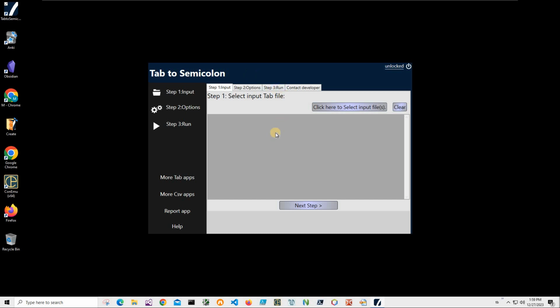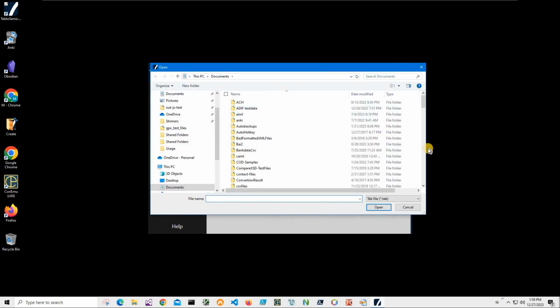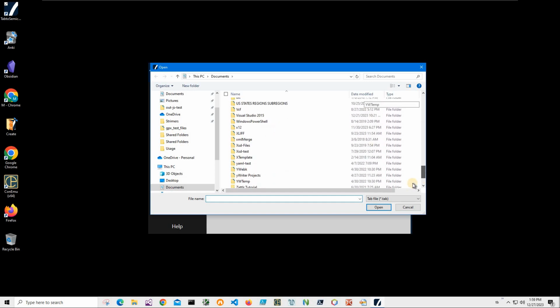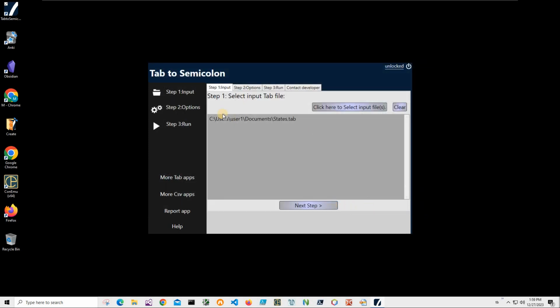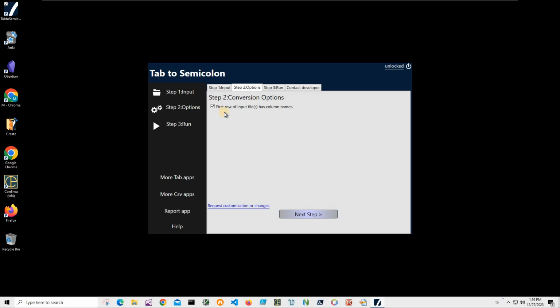Overall, the conversion is a 3 step process. In step 1, we have to select the file we would like to convert. I click on this button, navigate to my file, and I need this file. Click on open. And after the file opens, I click on next step.